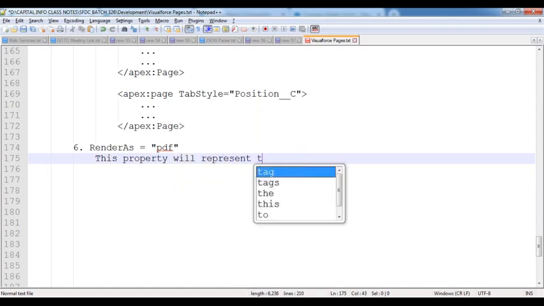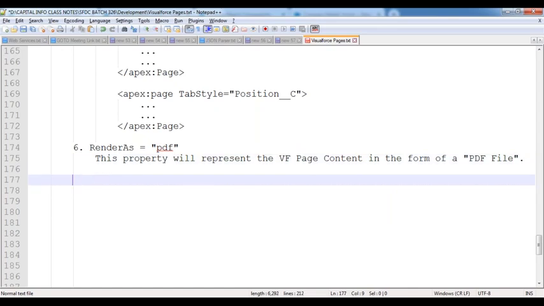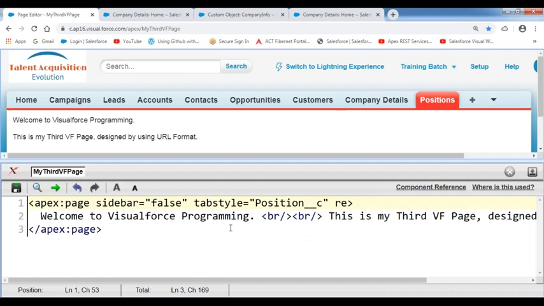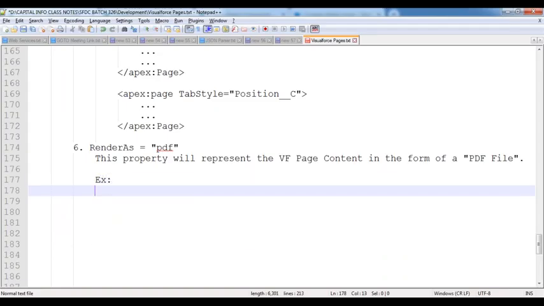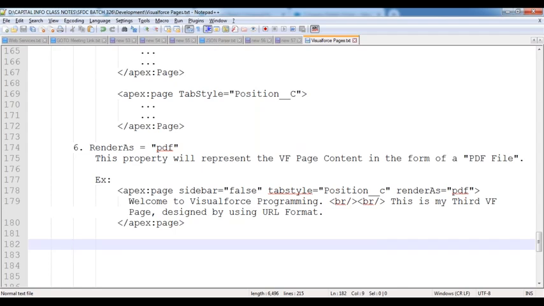This property will represent the Visualforce page content in the form of a PDF file. Clear?